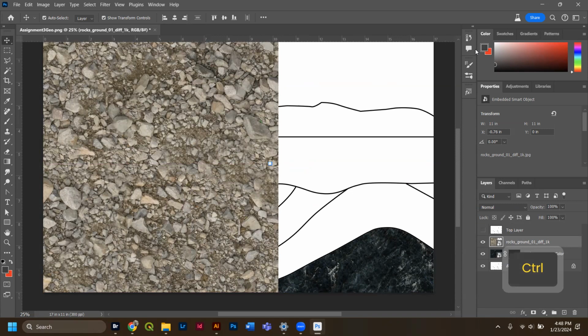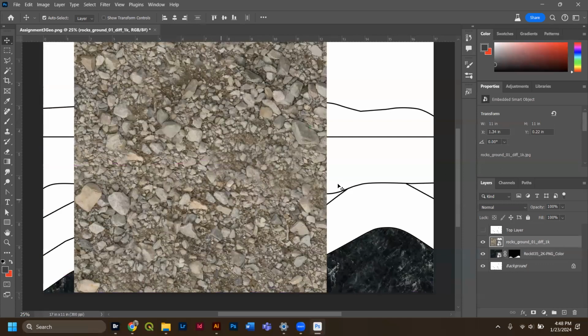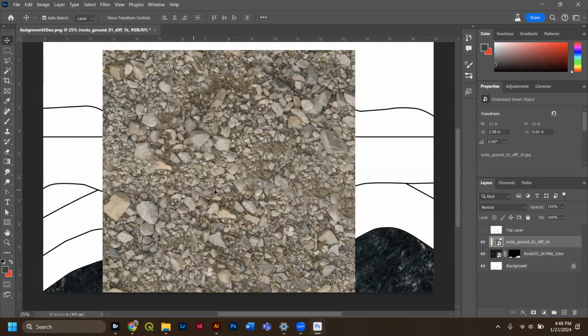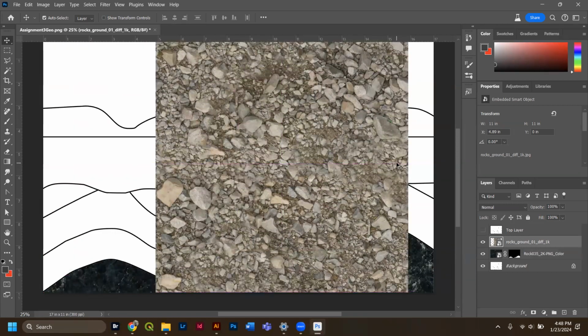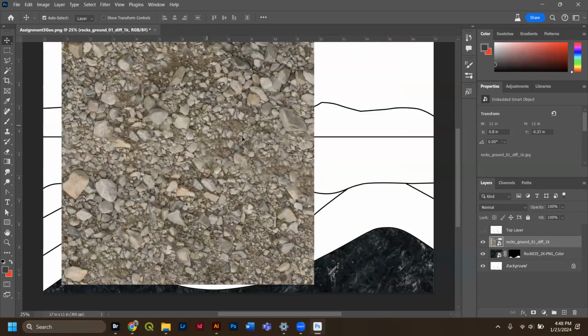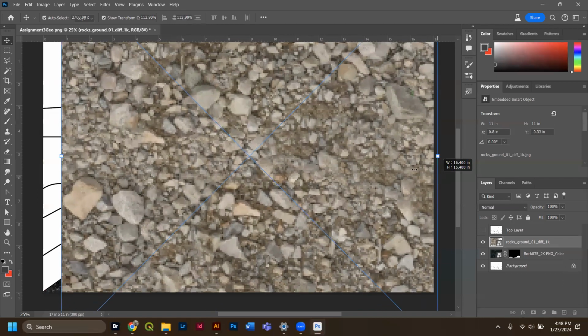Let's see. Okay, so just so you all know what I just did, I selected a minuscule pixel in this image. And to deselect it, I did Control D. Turn on transform controls again.